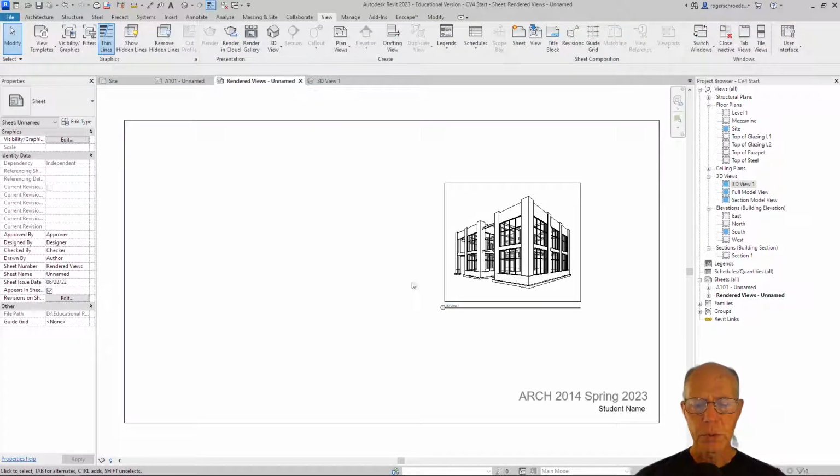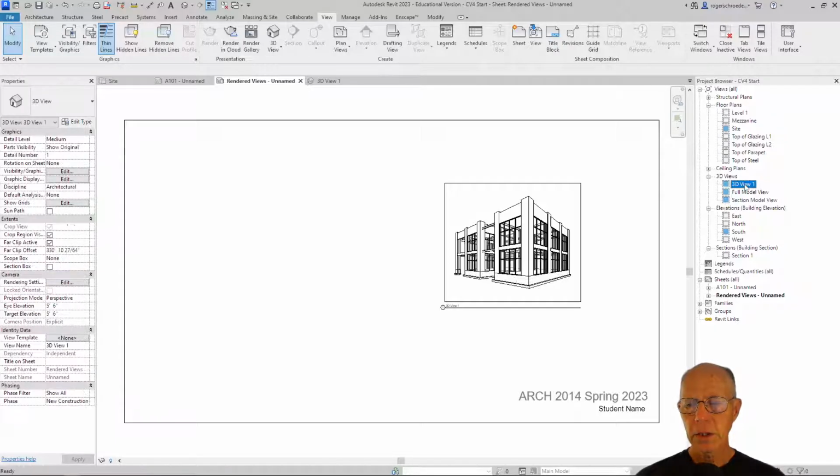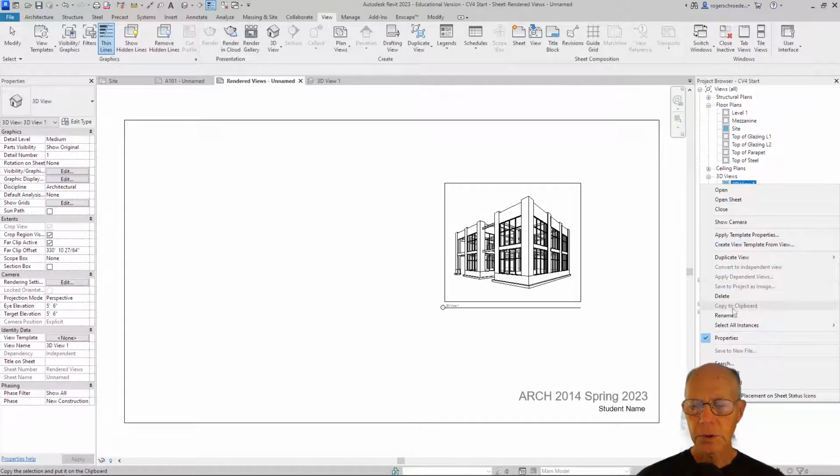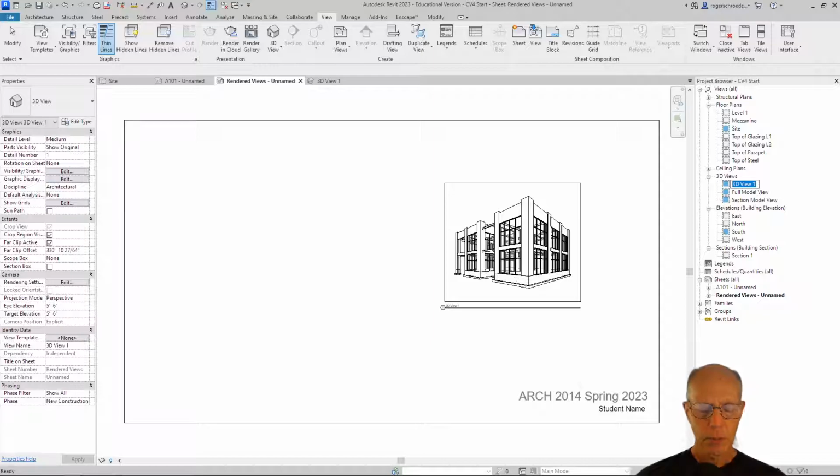Now, a couple of things we want to change. We don't want it to say just 3D view. So I'm going to right click on this. It's always a little bit tedious, but it's a great habit to get into. It really helps when you come down to presentation. We'll call it rendered model view 1.